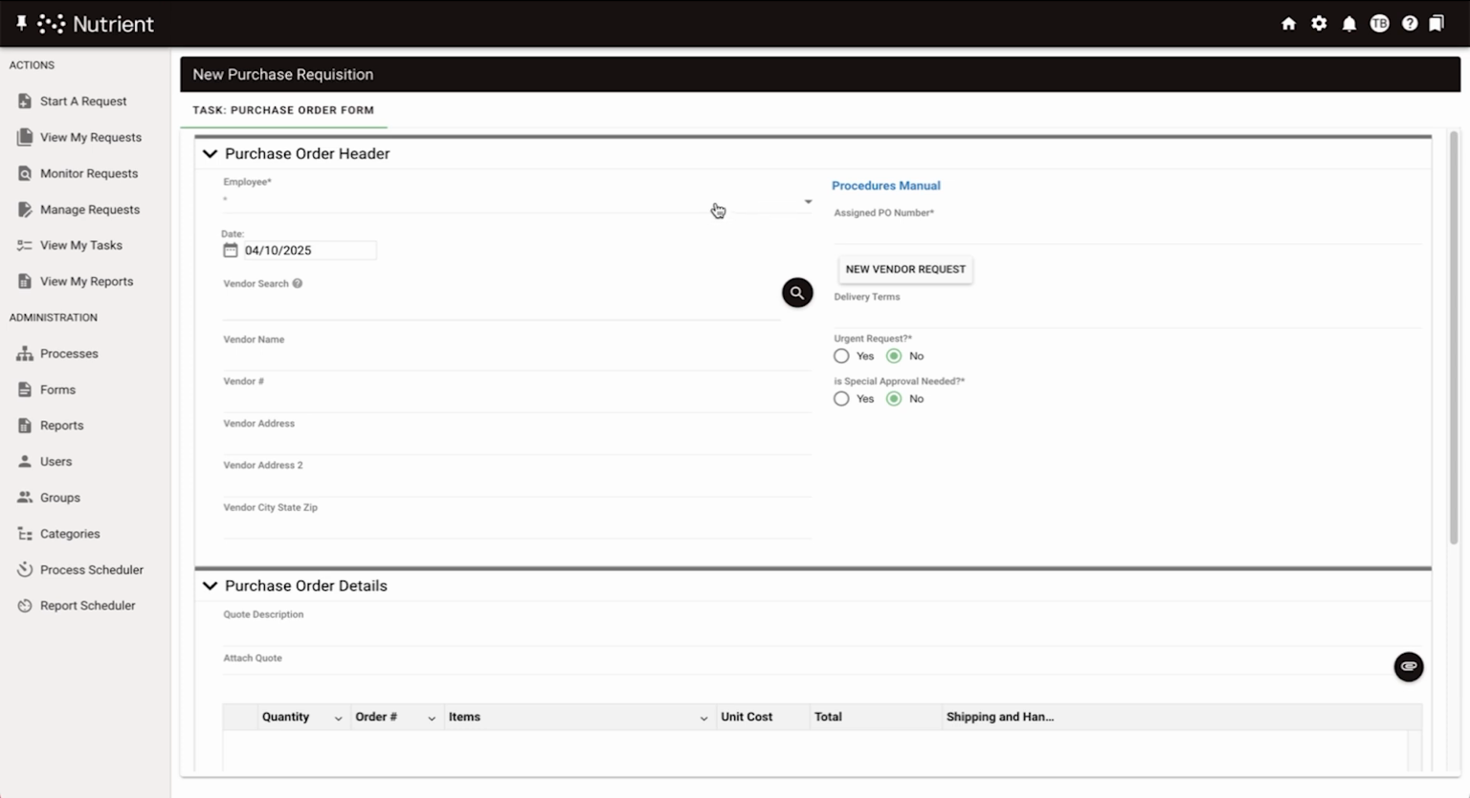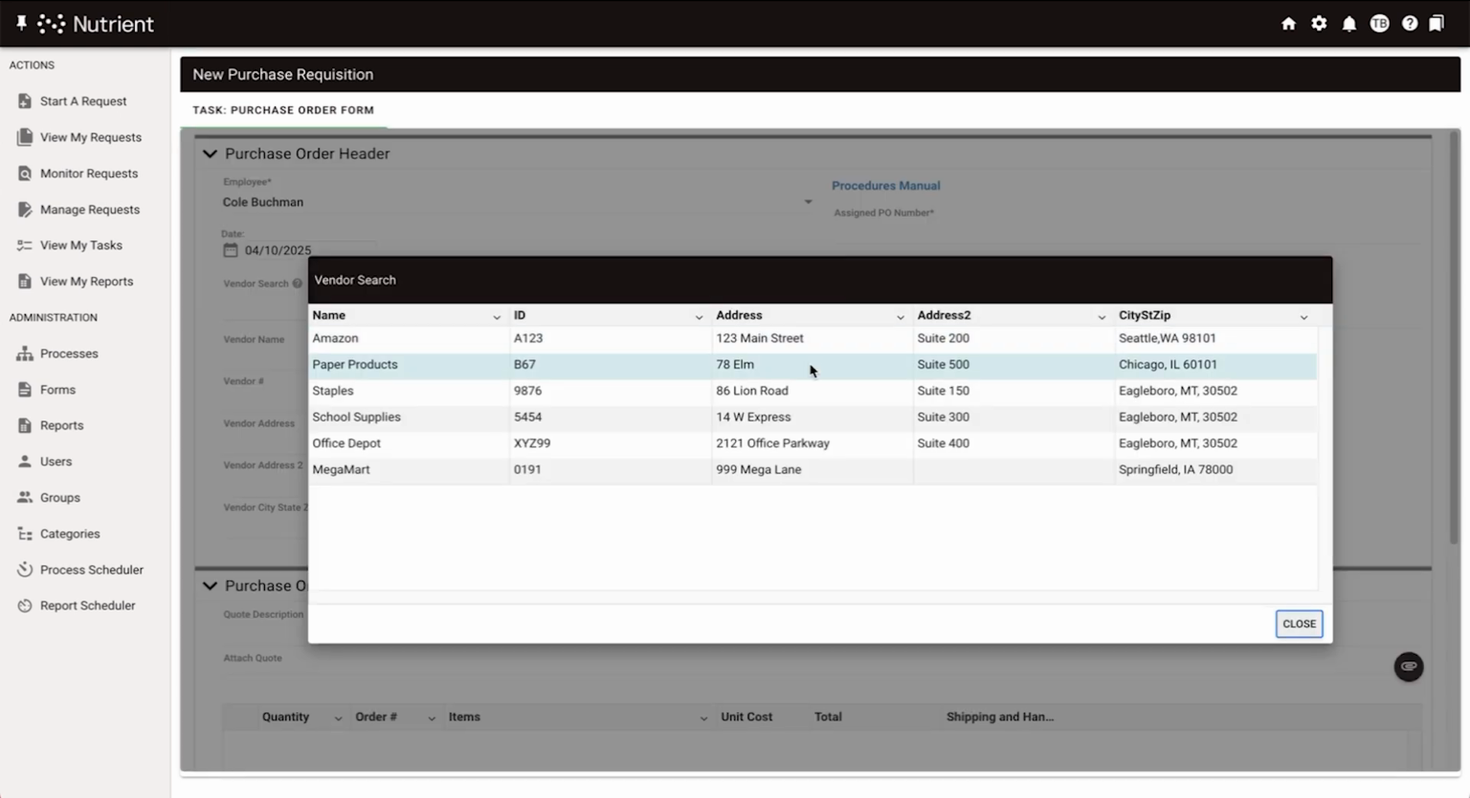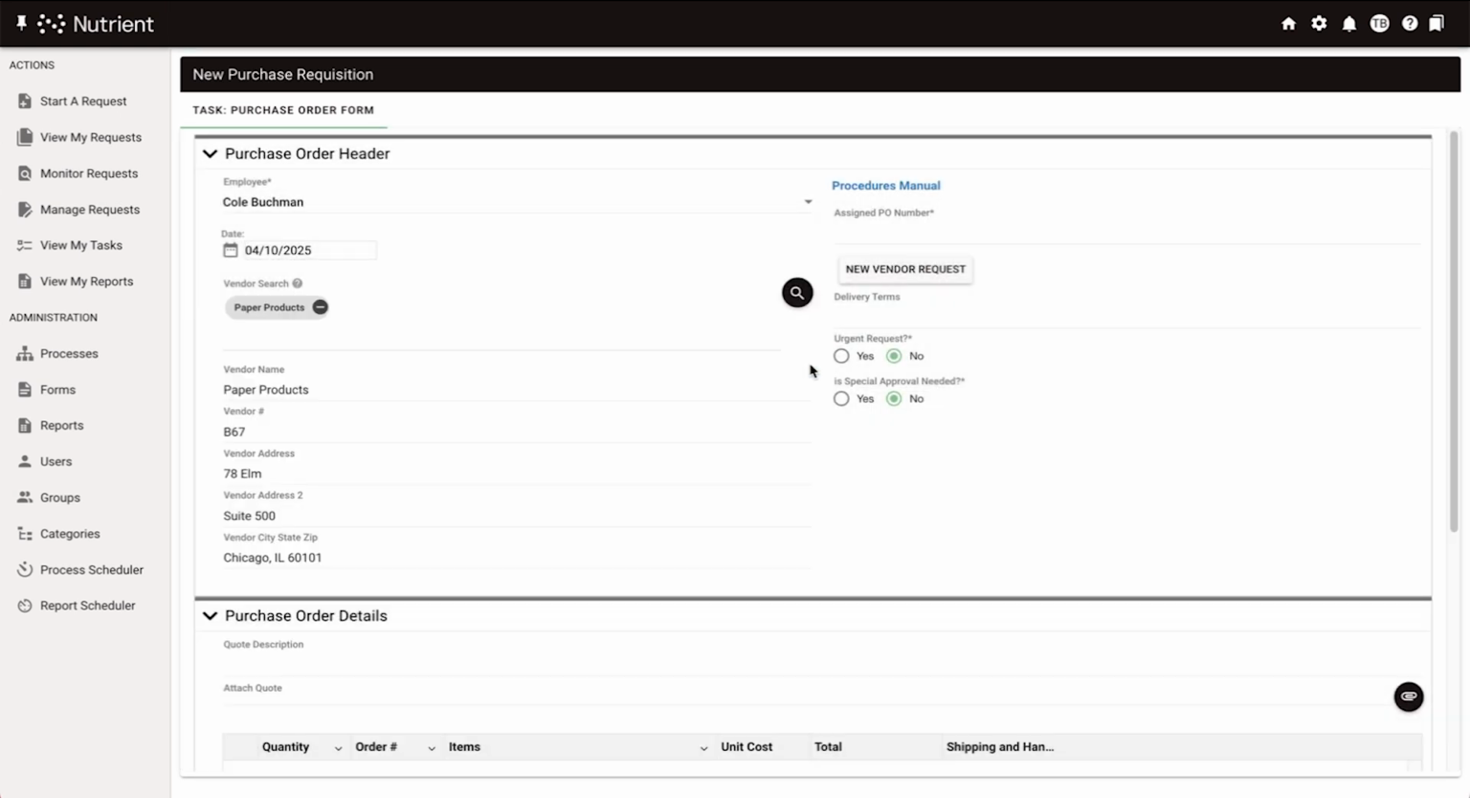I'll begin filling in this form. You can see here that the date auto-populated as soon as I started this request. Let's go ahead and search for a vendor. I'm going to choose paper products. Here you'll see that the data automatically populated based on the vendor that I selected.